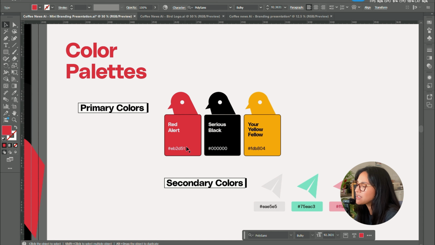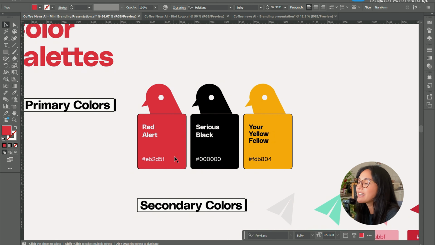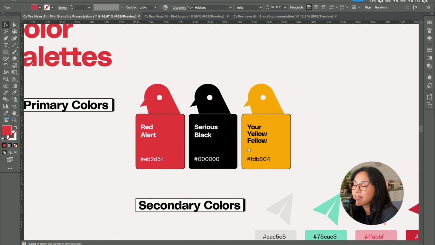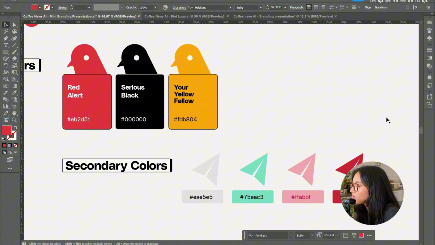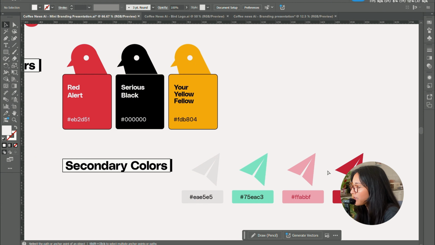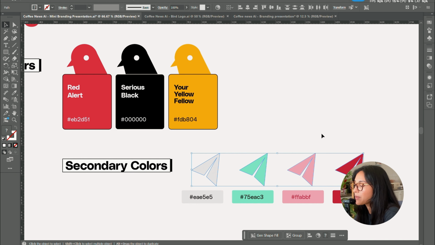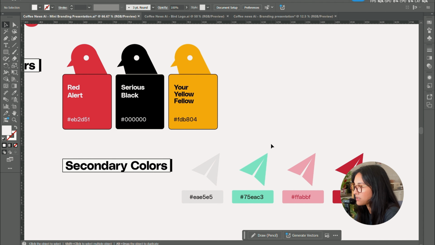Then we have the serious black, also because it's news. It's alarming and it's serious. And then we have your yellow fellow. Your yellow fellow is the bird, because it's a friendly way to get your news. Then for the secondary colors, I just wrote them as is and used an arrow icon. Which is still relevant to the topic of news and sending letters and paper planes and all those things.